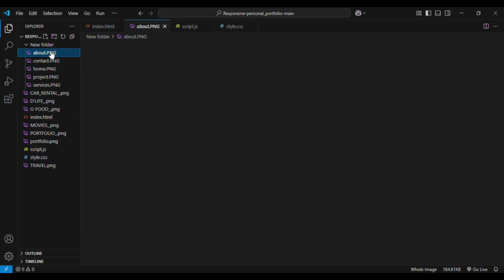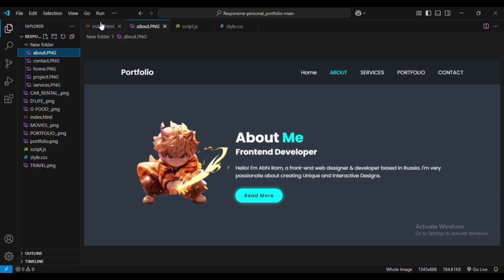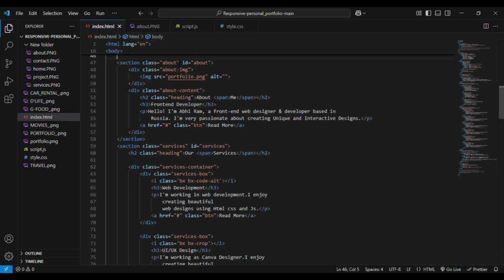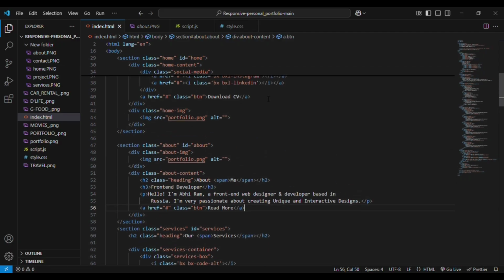This is the about me section. In the about section, we have the main. The first div is the about image div, and the second div is the about content. In the about image, we have an image tag for the image. Then we have the about content. We have the H2 element for the heading, About me, with a span element to separate me so that we can add the color. My history as a front-end developer is heading 3, and a paragraph tag to add some data. Then we have an anchor element with the class button. So the same button style that we have for download will be applied here.